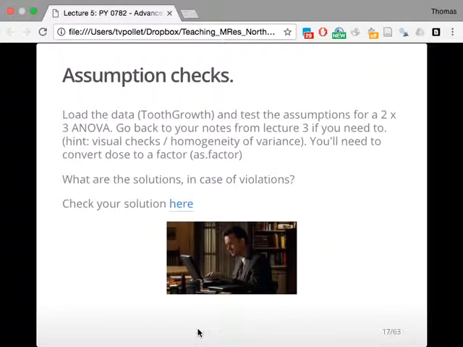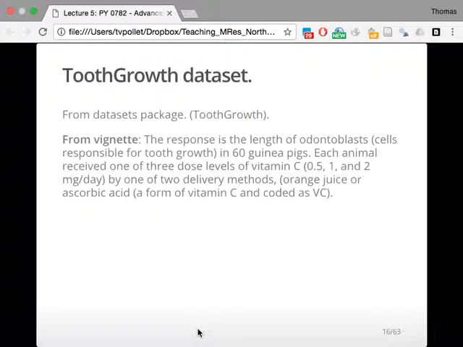Where do we get the data from? The data are in datasets. I'm sorry, I skipped through that. It's from the datasets package, so it's inside R. If you have the datasets package, you do data(ToothGrowth) and then name it ToothGrowth.